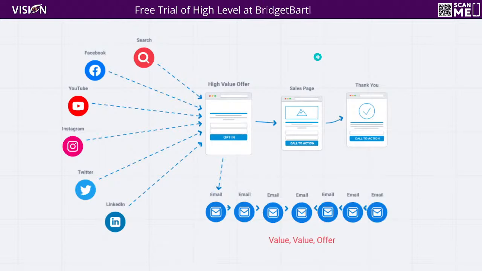Now, the way that these softwares work is a typical lead magnet scenario. So you have all of your channels where you're getting traffic. You could be running ads to these channels.